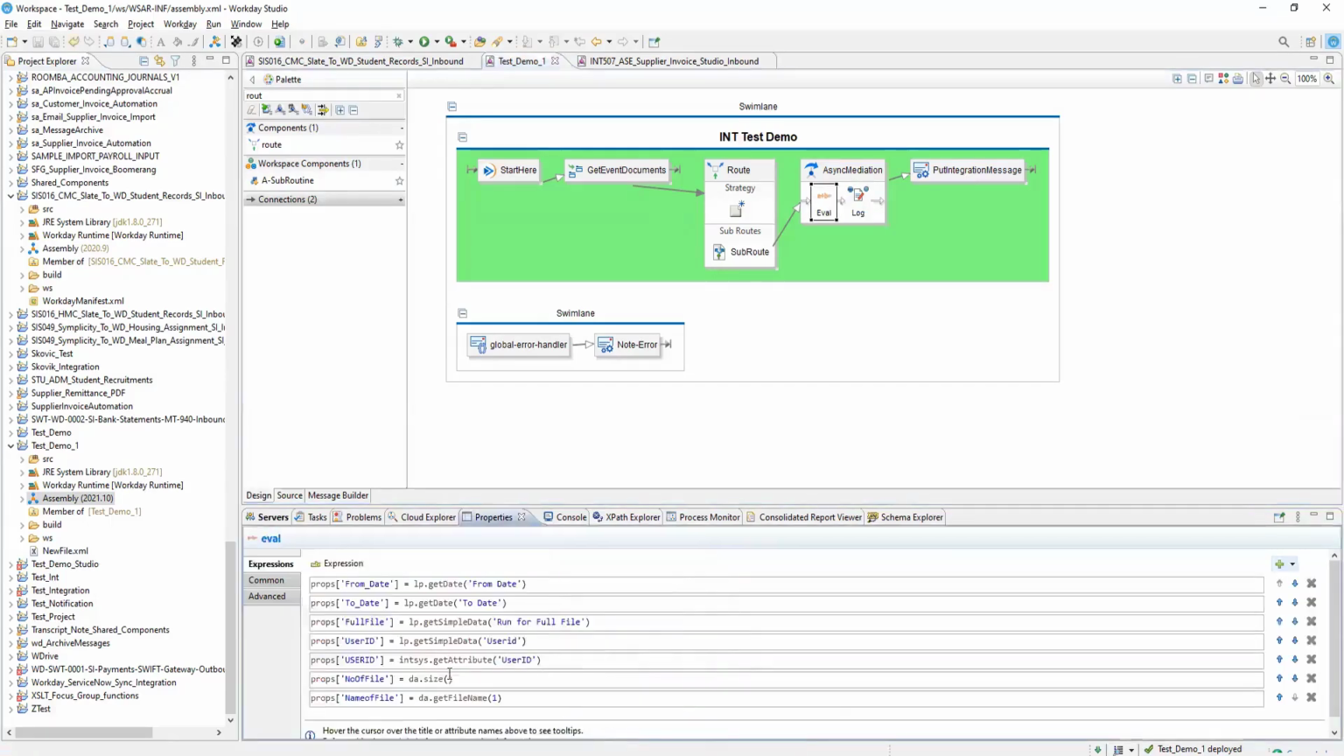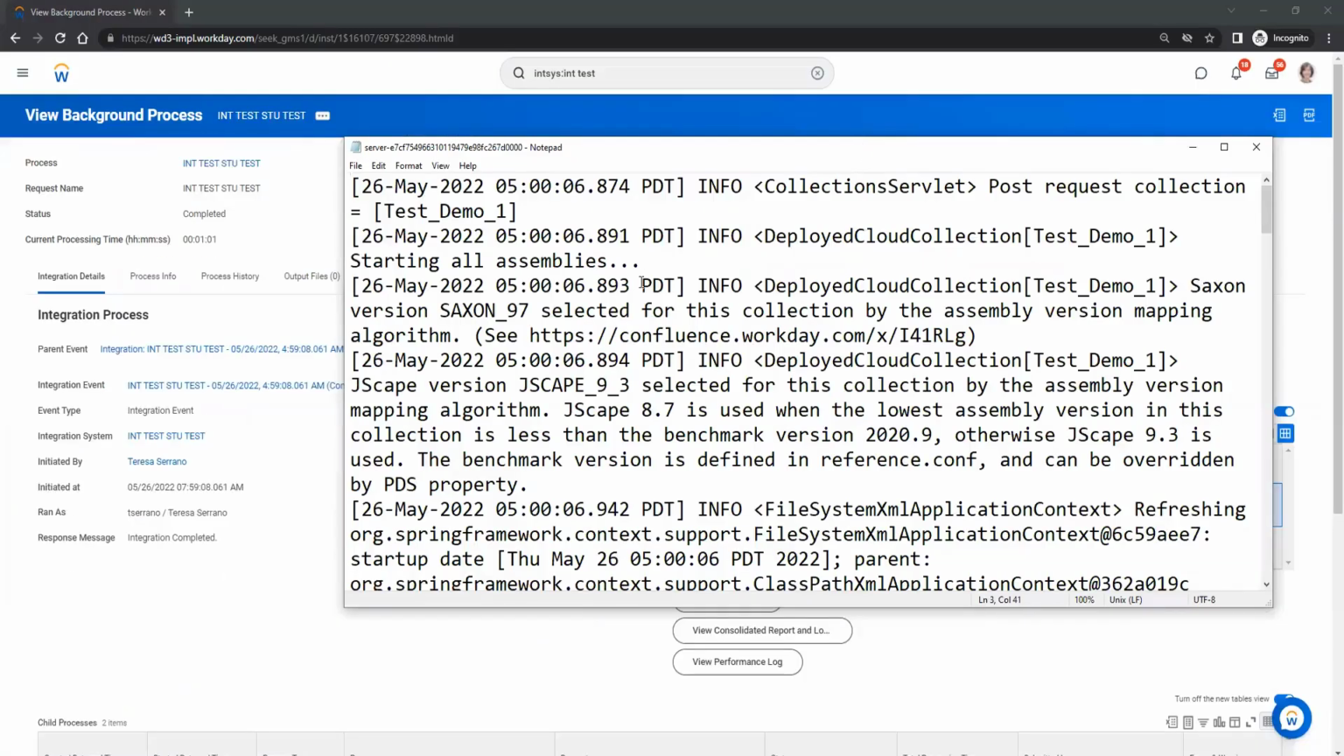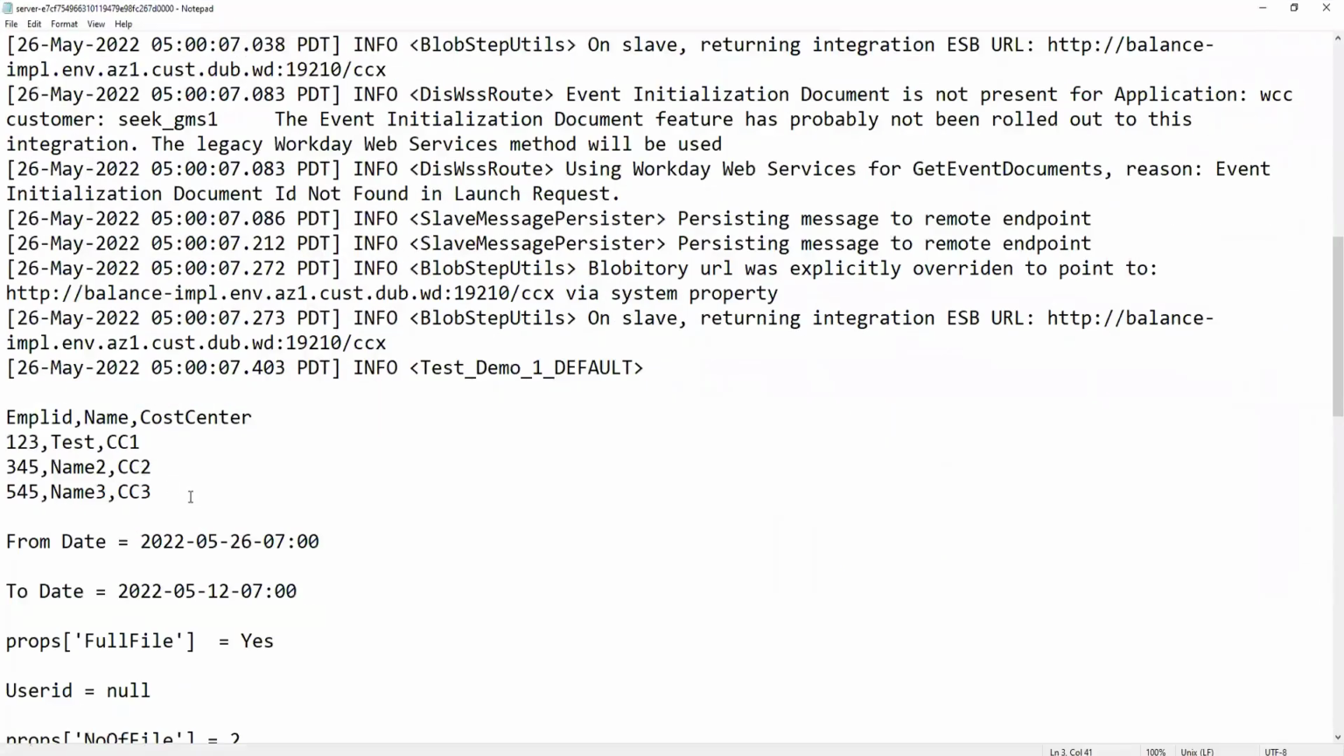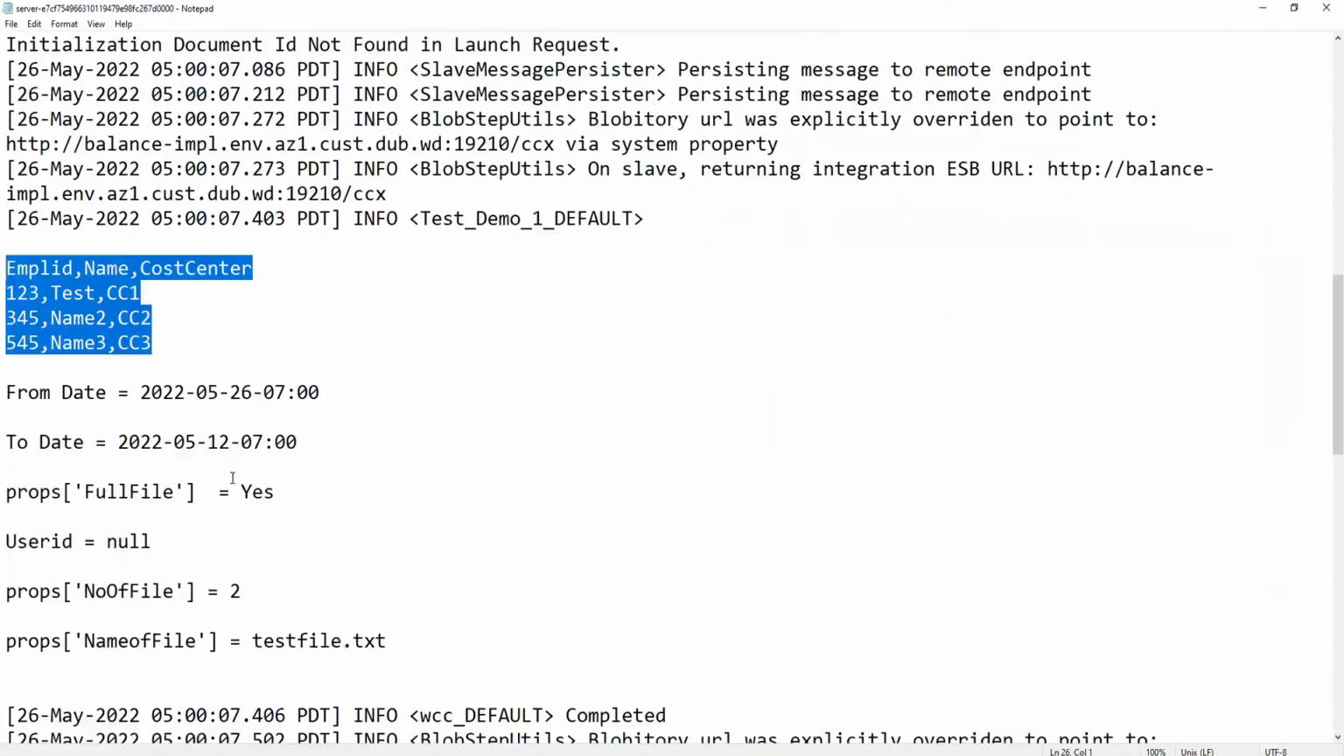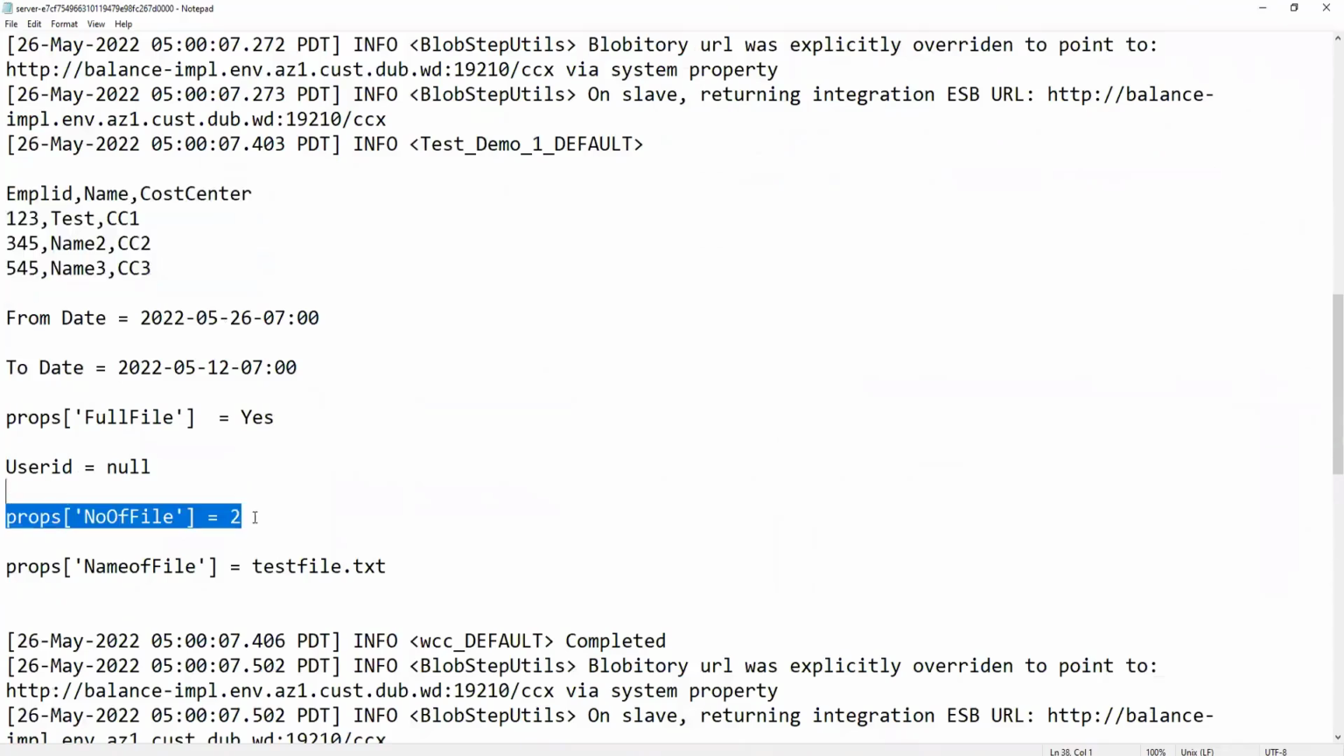So the log says number of files and the file name. We are getting only the first file. So let's see that. Okay, so we have got the message. Number of files, you see 2. And then this is the first file.